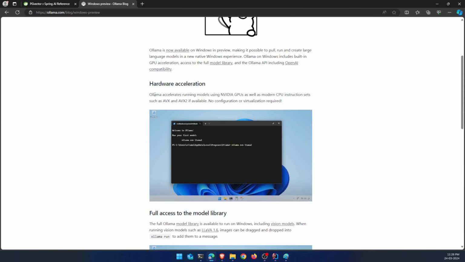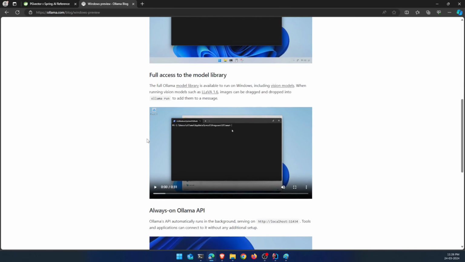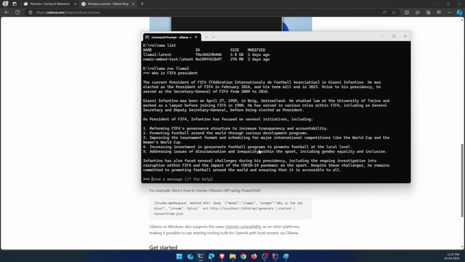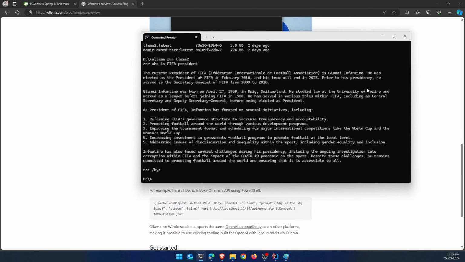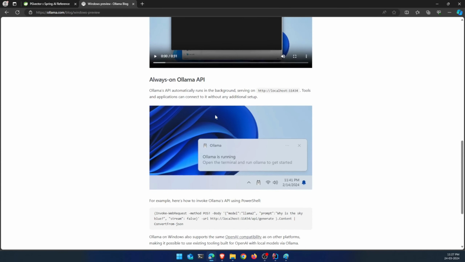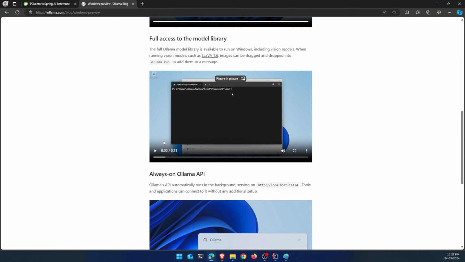See here they mention that it supports NVIDIA as well as modern GPUs, and no configuration or virtualization is required. It will automatically support it. And then there is an always-running Ollama API, which we are going to use in our application. So that's it. If you want to exit this chat session, you can just simply say bye. That's it, done. All right, so now let's head to our application.